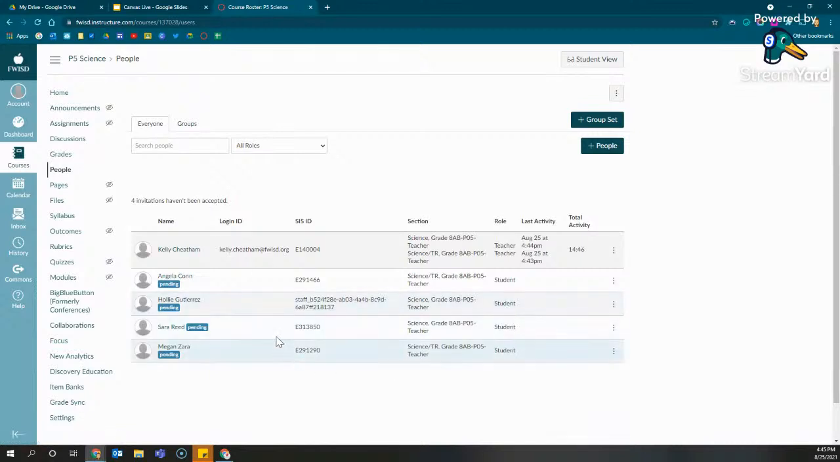So you'll notice that in addition to having Angela and Megan, because they're from my other section, my TR section, I also have Holly and Sarah in this class as well. So both sections are now combined. So again, you'll repeat those steps for each course that you want to combine into this one. And then you'll have one course that you're dealing with.